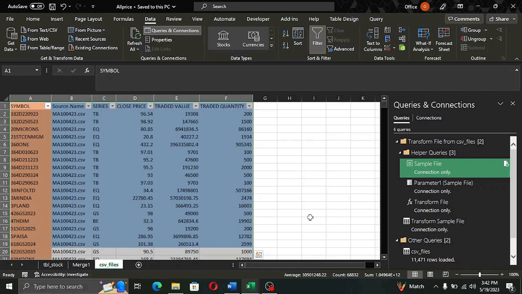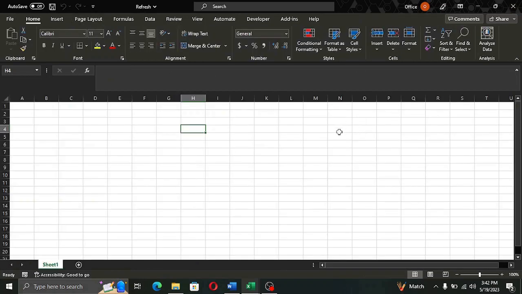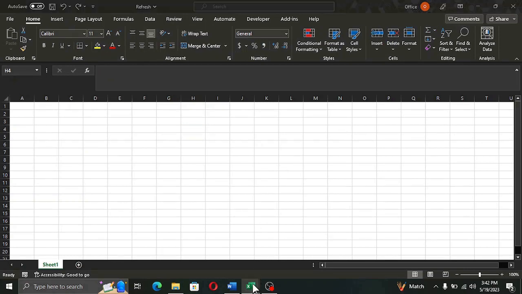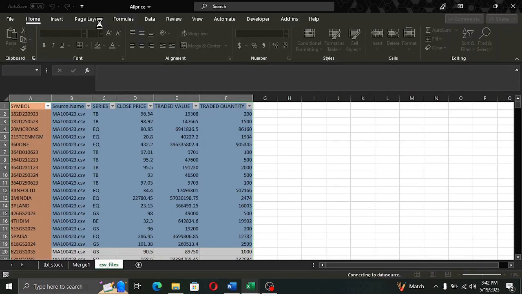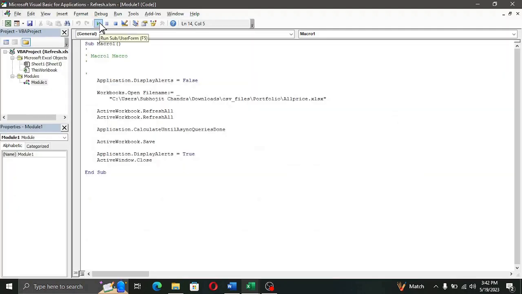So once I have unchecked the enable background refresh option for all the queries, I'll save the file and close it. I'll go back to the Visual Basic editor, and over here I see a play button and I'll click on it. This will execute the query. So now the file is opened, it is getting refreshed, and the file is closed.